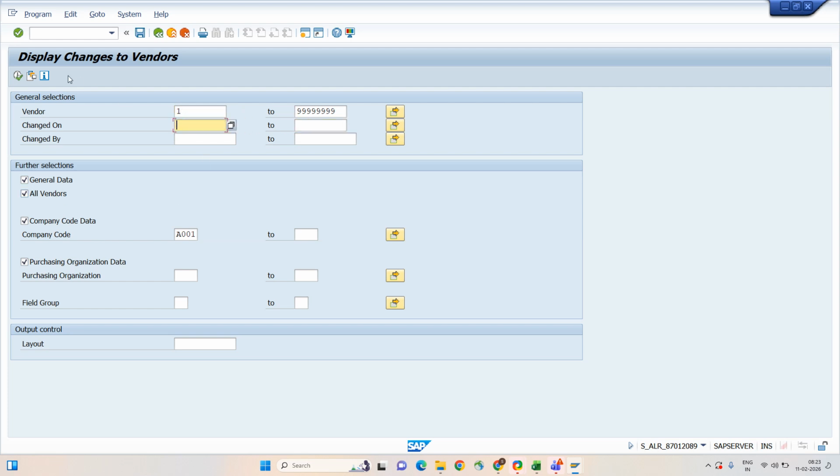Let me check the date on which it was changed. I think I was entering this date wrong. Let's put the correct format. November 2026. Correct, yes, that's wrong. That's the reason, I think.